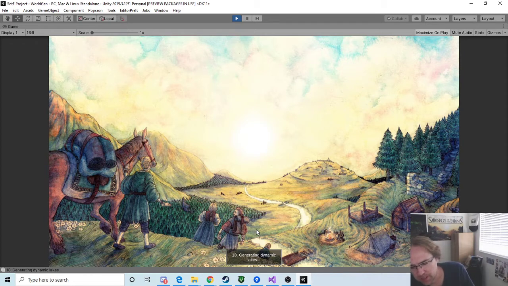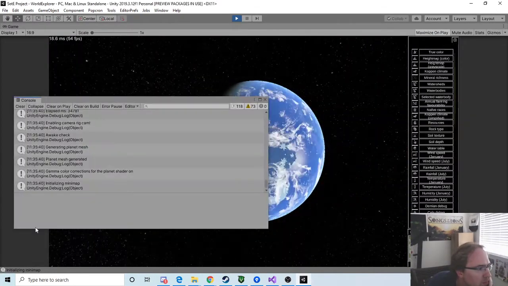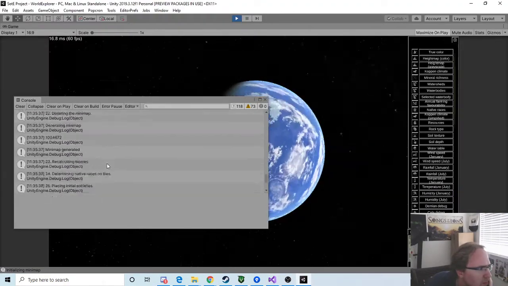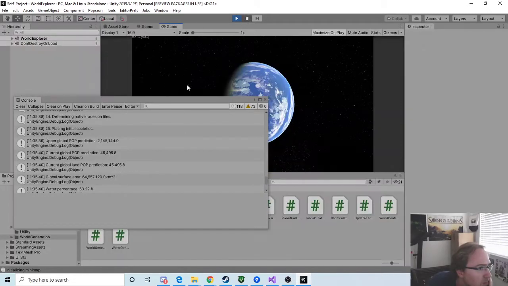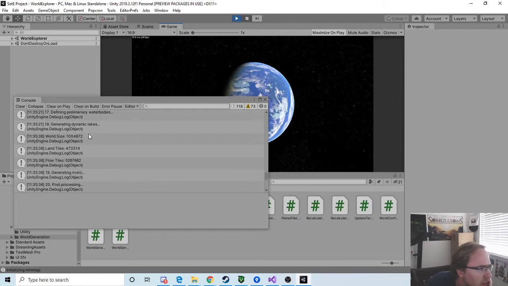One of the problems we have right now is, uh-oh, what the hell? What's going on? Oh yeah, that's right. It's no longer burst compiled. Generating water bodies, generating dynamic lakes. That's interesting. Oh, okay. All right, I see.